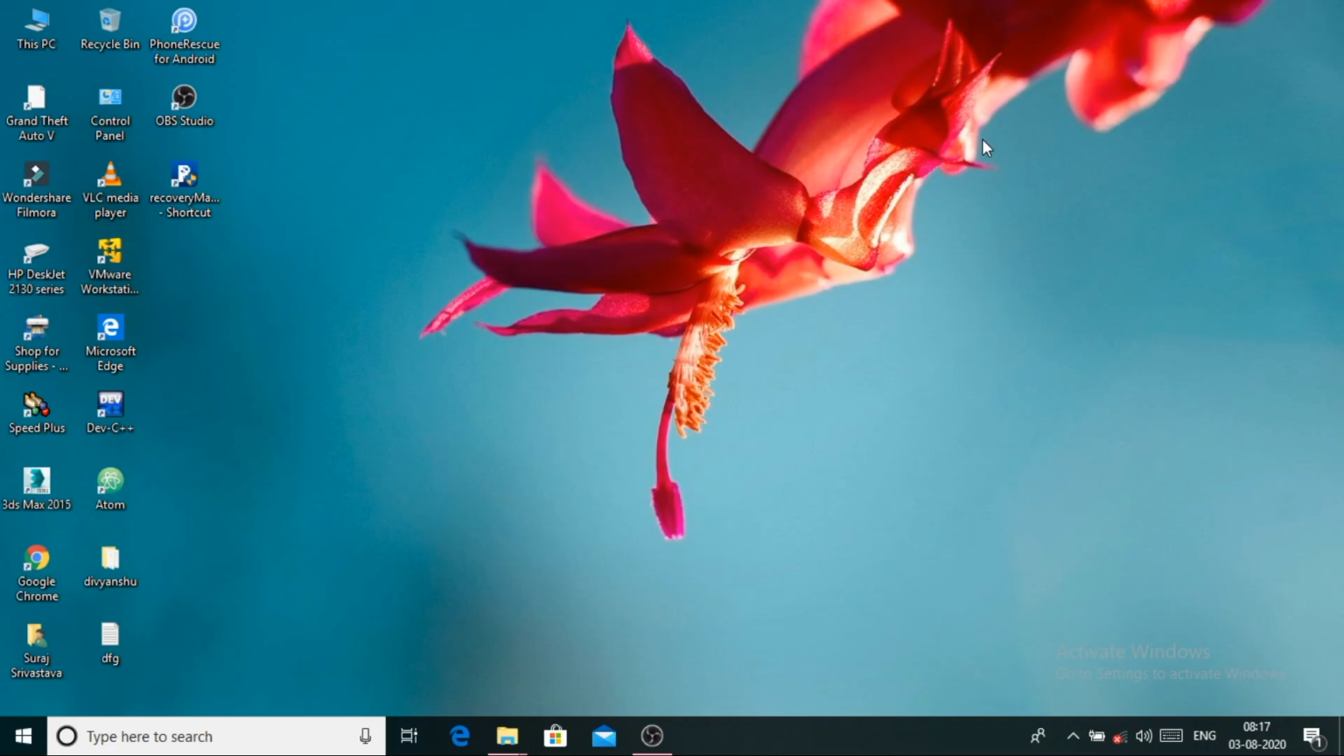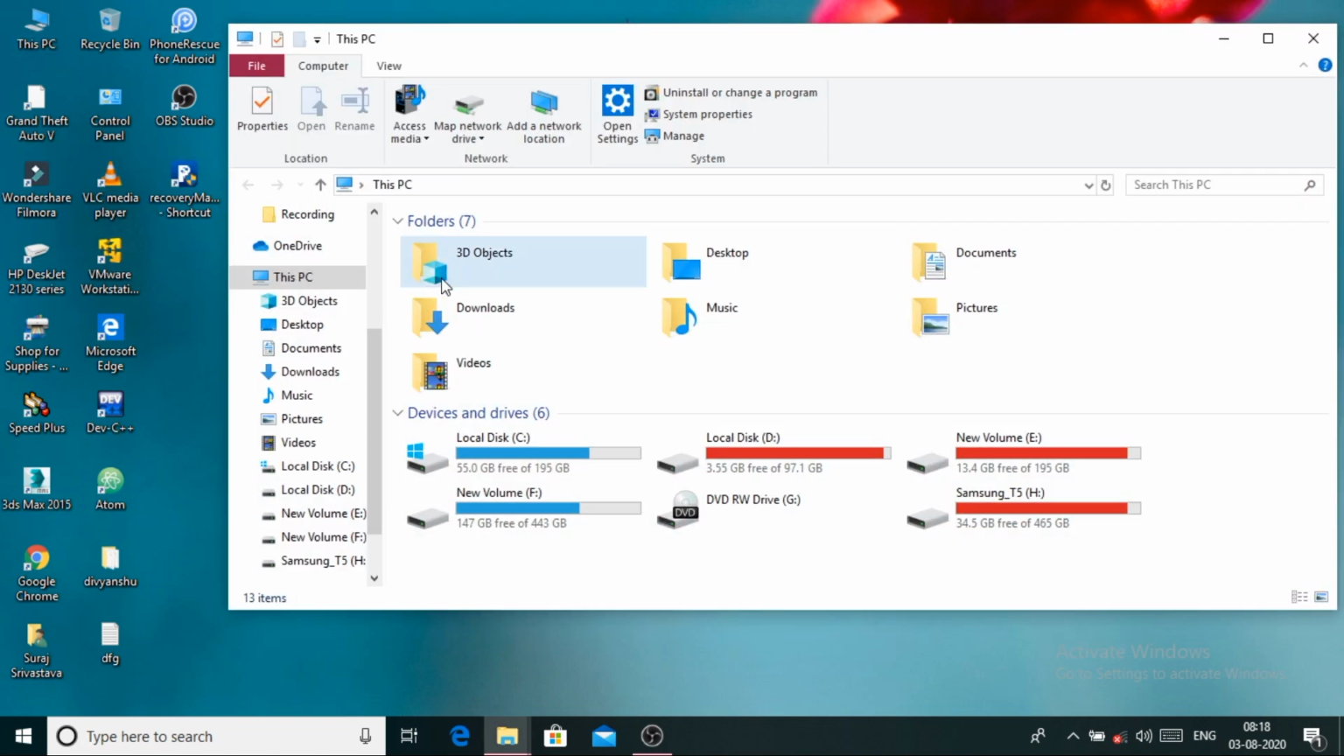So here you can see, guys, I'm in my computer and I have already installed the software. This is the Recovery Master software which I'm going to use to recover a game that I'm going to delete in front of you. First of all, guess which game I'm going to delete: GTA 5, a game of more than 70 GB, and I'm going to delete it and recover it using this software. Let's check whether this software is going to work or not.